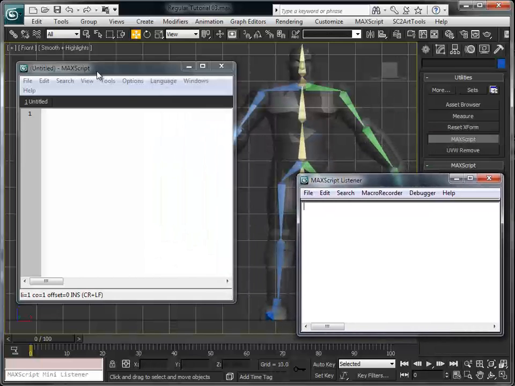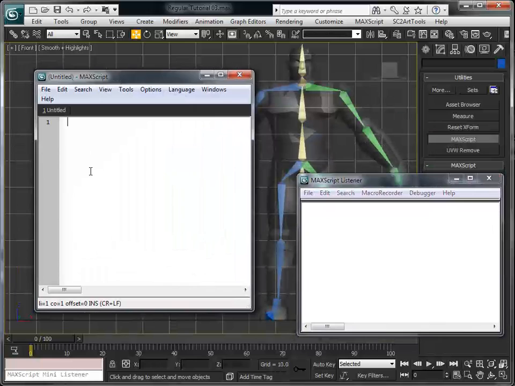All right. Now, the first thing you should do in the Max script is clear your listener, so you don't see any debug information anymore from the last run you did. So how do you do that? Just clear listener, right there.